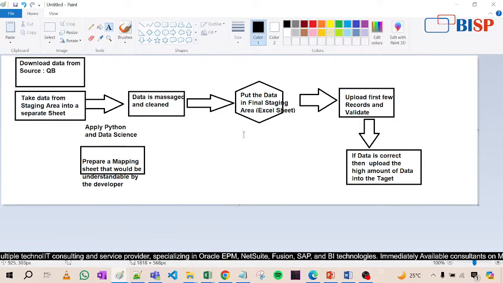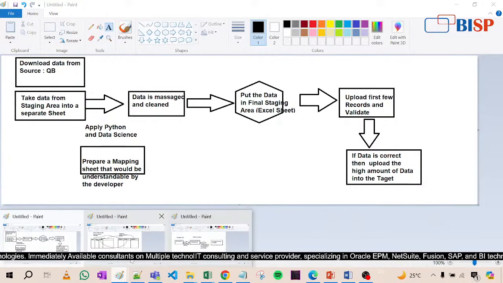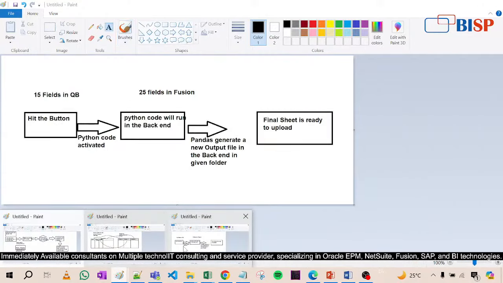Then upload first few records, not directly all. Okay, now after that, upload first few records and validate it, and if data is correct, then upload the high amount of data. Next thing is that when we do this, Python code will run.